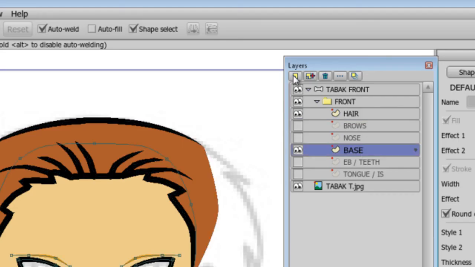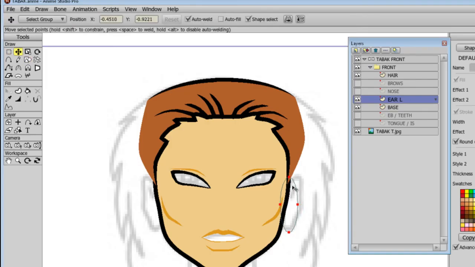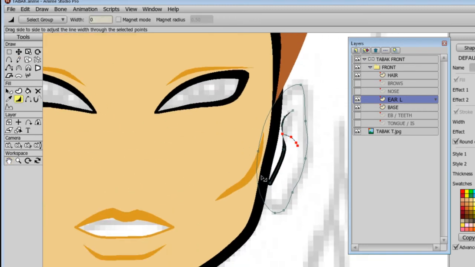I'm going to make a new layer. That layer will be ear left. Using the pencil tool, I'm going to draw the lines inside his ear. Then adjust the width. Then remove the color.